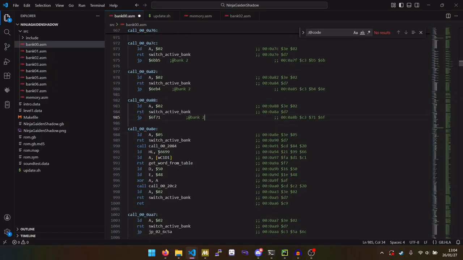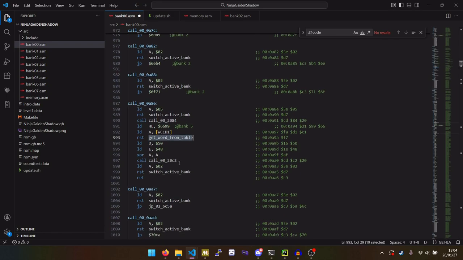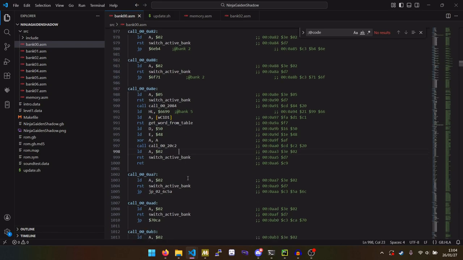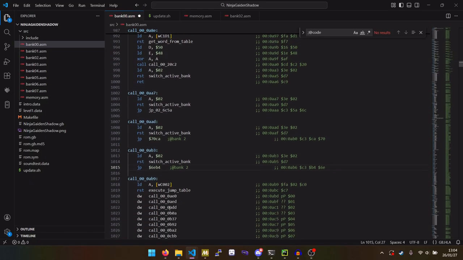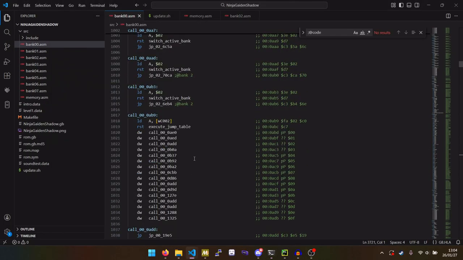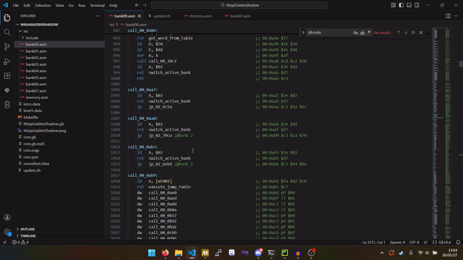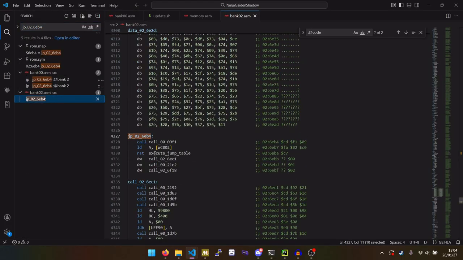Here's bank 5 active. I don't know what it's getting there from, but this is probably a pointer into bank 5, especially if you get word from table. So we can do a whole bunch of these. And then more code will be code, because now these, if we search them, are automatically traced. You can see there's a jump table again.